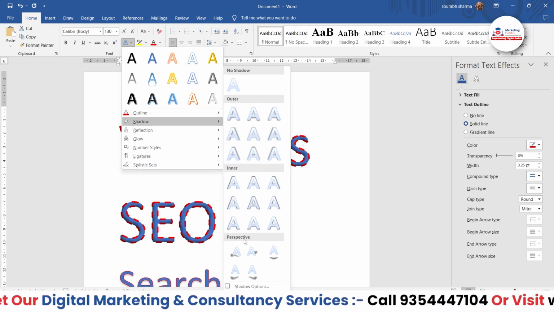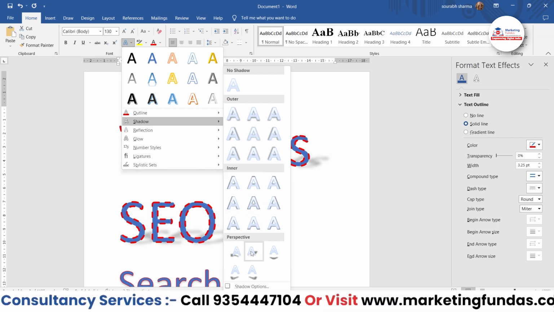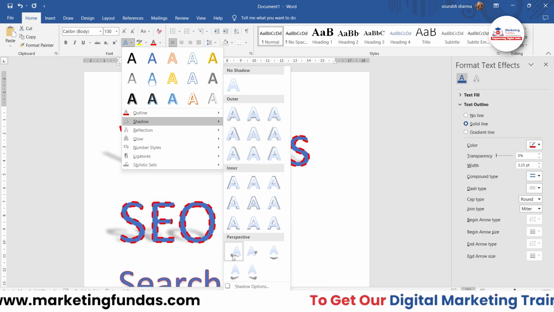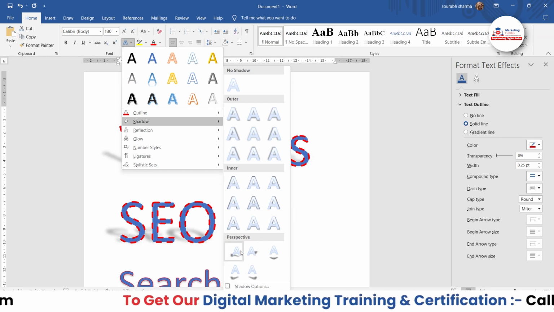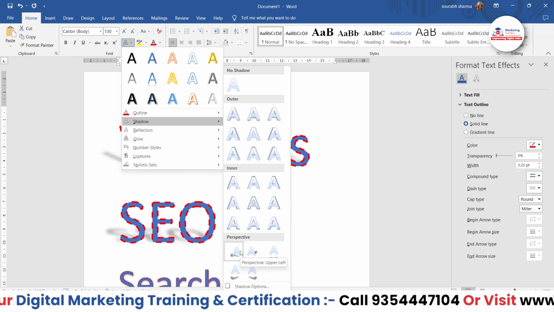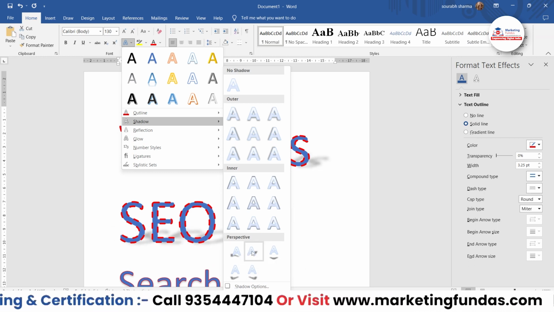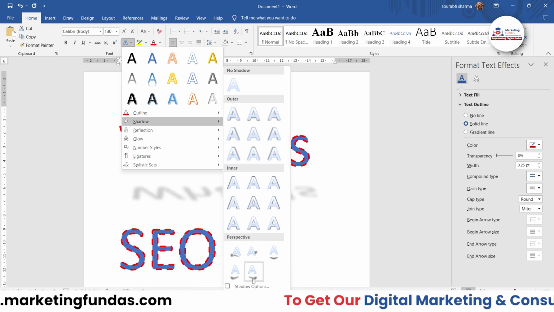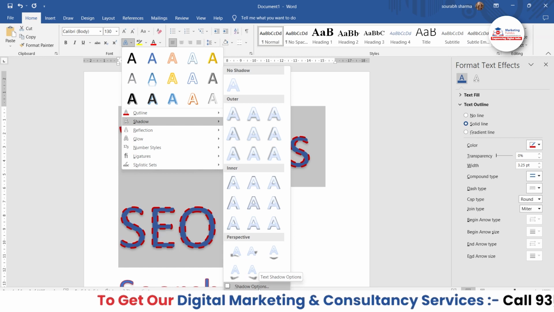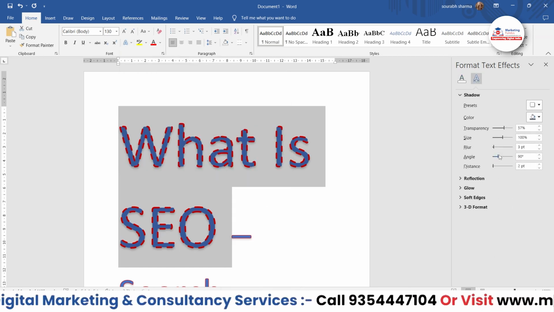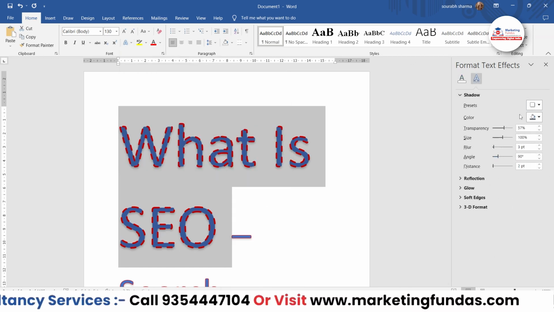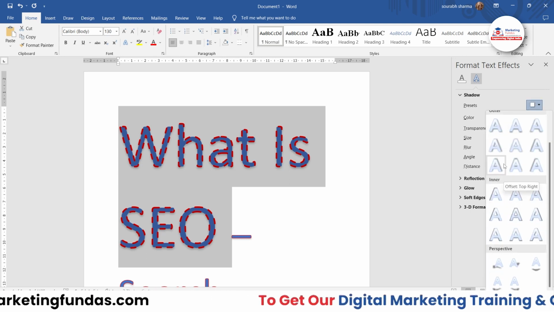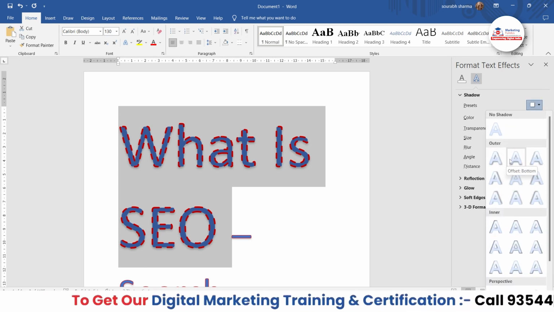Then we have this perspective option. Perspective is like this. You might have seen these kind of shadows in different areas, in different advertisements, in different text content, right? So that's how you can apply the shadow as well. Then we have this advanced shadow options as well. If you click on this, you will be able to see these advanced options over here, right? If I click on presets, these are the presets which you can apply and customize.